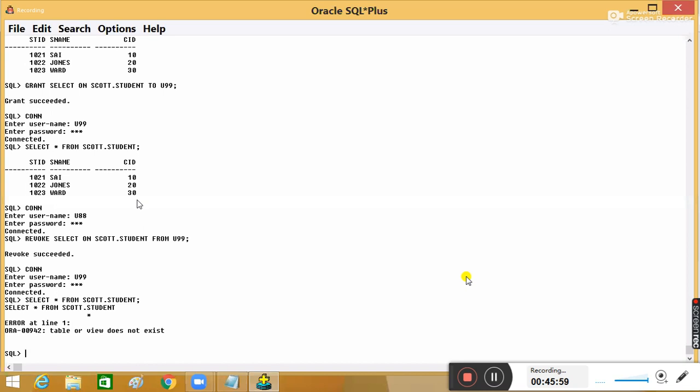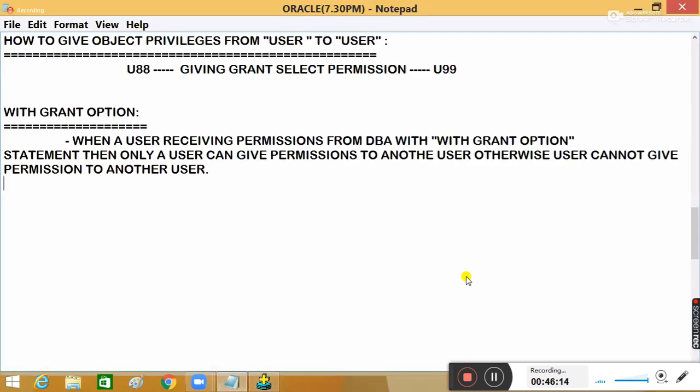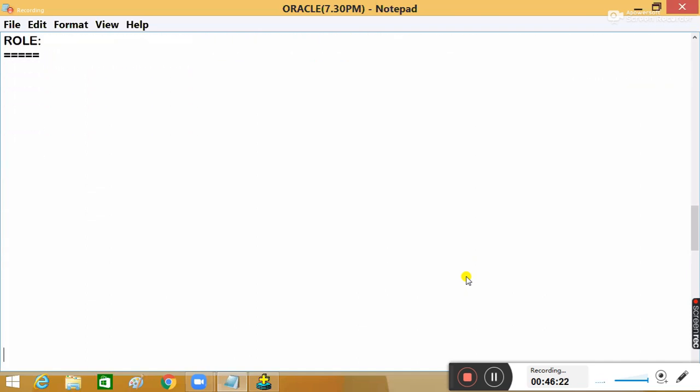Right. So this is about the system privileges and object privileges, admin to user and user to user. We are going to complete it here. And the next concept is roles. What is the concept? Roles. As of now, we were discussing users, but now we are discussing roles.